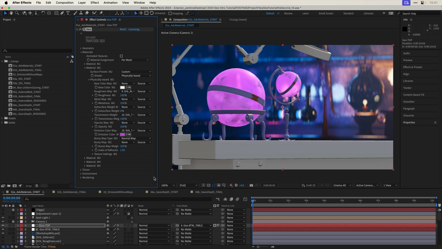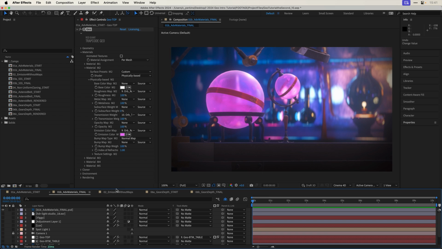So we can play with these different maps until we get the result that we're looking for, something that we like. And there's just so much power to play with here. Here's what I came up with in the final version. And I just love the way that this looks. And I love the fact that this is live 3D inside of After Effects.